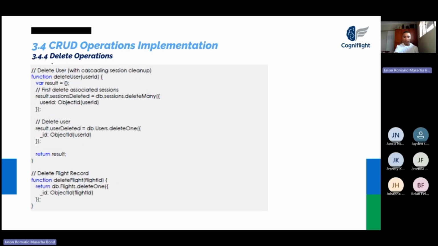Now with the delete operations, you have the user deletion, which implements two-phase comprehensive cleanup that removes associated sessions and temporary data before deleting the main user record, preventing orphan data and security vulnerabilities, as Brian mentioned earlier. Flight deletions offer controlled removal of flight records, primarily for erroneous or duplicate entries, while maintaining the permanent nature of most flight data.